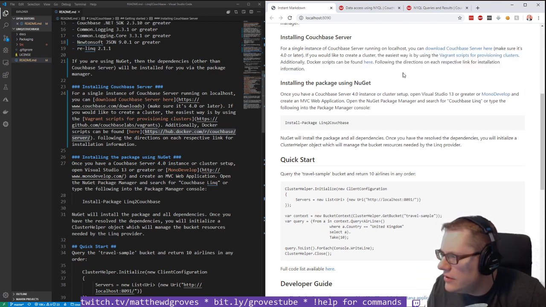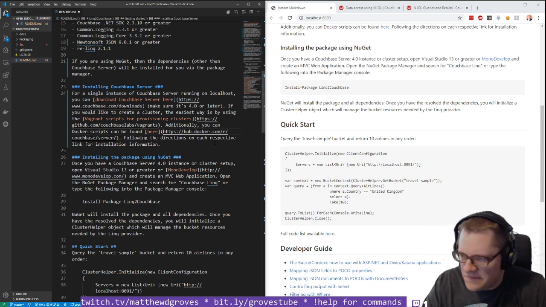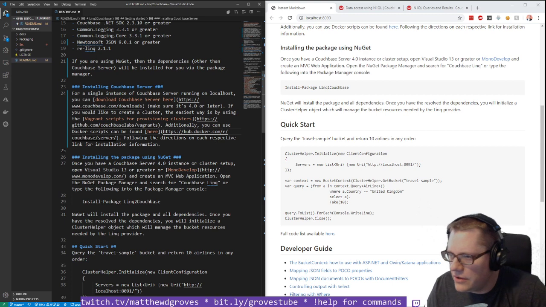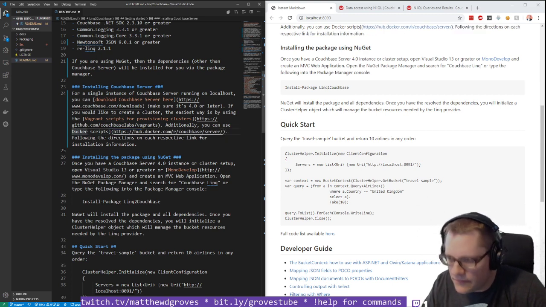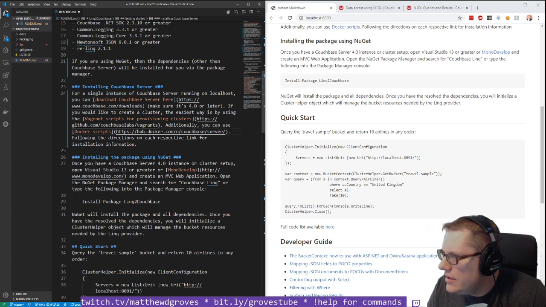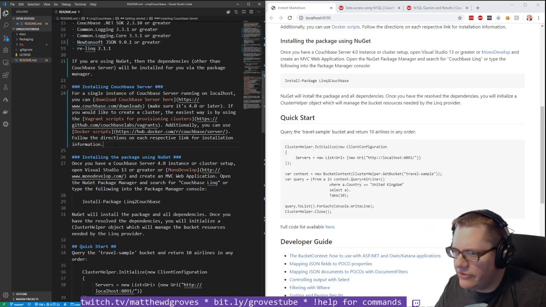If you like to create a cluster, okay. So again, it's that "here." You can use Docker. You can use Docker scripts. Following the directions for each respective, so it should be: follow the directions on each respective link for installation information.